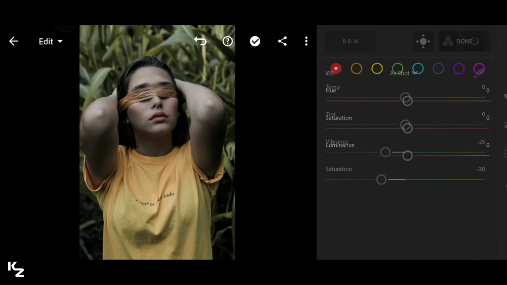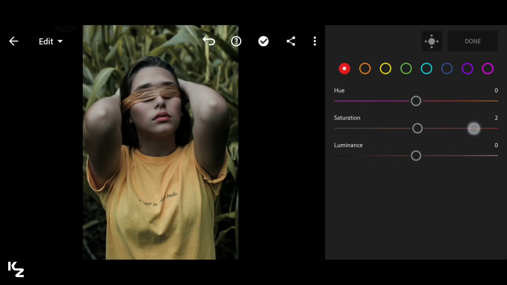Now go to color mix. Bring the saturation to plus 16 and luminance to negative 10 for red. Now go to orange, bring the hue to negative 10 and saturation to plus 10. Now go to yellow, bring the hue to negative 100 and saturation to negative 100.